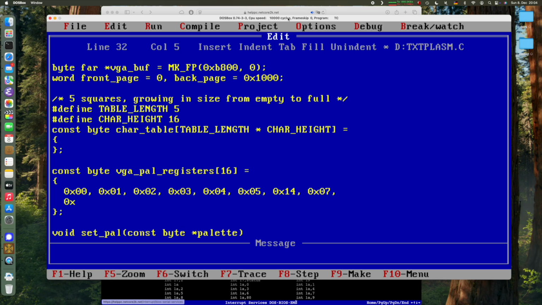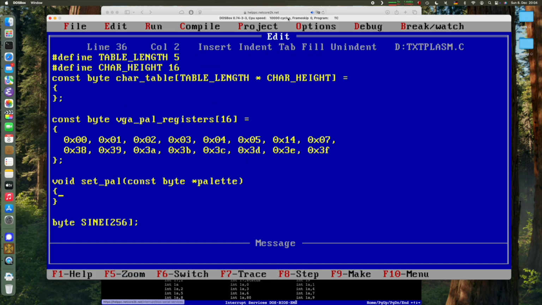For the 9th color, we are using register 38. And then it's actually, again, pretty straightforward. 3A, 3B. Come on. 3C, and all the way up to 3F. Why that is the case, I have no clue. I think that's probably due to the IBM designers who created the VGA card. So yeah, it's a bit weird.